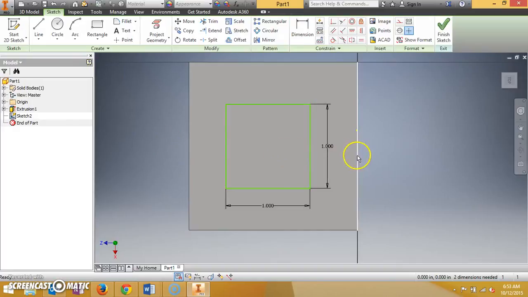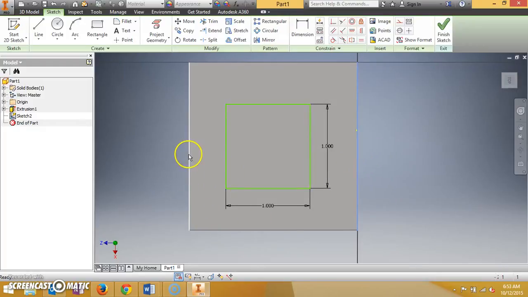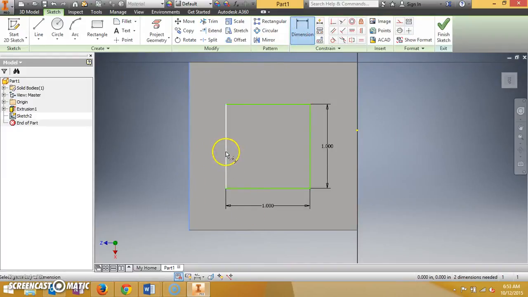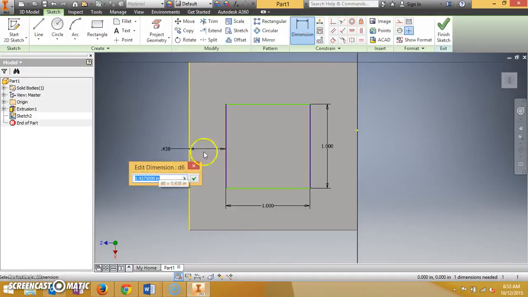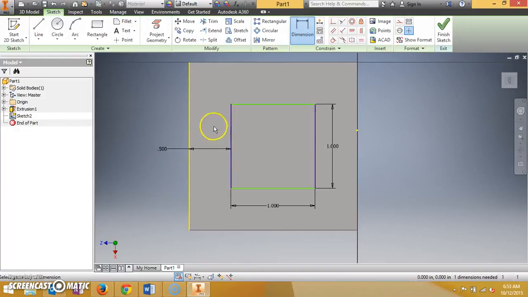Just kidding. Sometimes it's a little tricky. If you select the outer dimension line, so you have to hit the dimension button again, select that, grab that one, and pull back, you'll notice that this says that from here to here is 0.43 inches. Well, I want that to be 0.5, so I'm just going to type in 0.5 and hit enter, and you'll notice that moved my cube just a little bit.